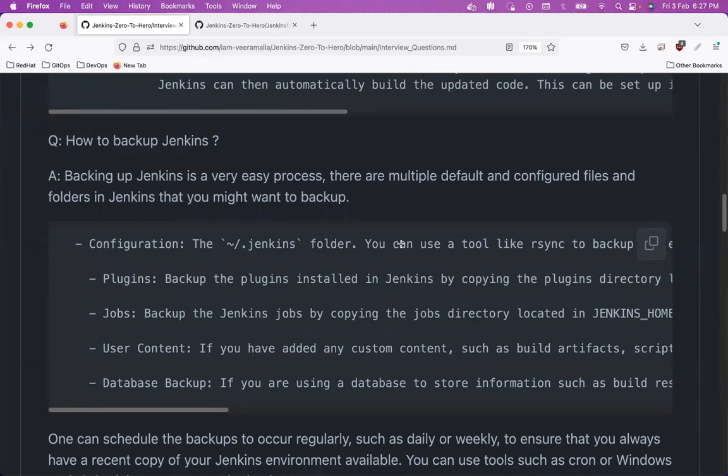So basically, if you just want a Jenkins backup, you can just take the backup of the .jenkins folder. Let's say you have installed Jenkins using the Jenkins user, or by default Jenkins is installed and there is a user called Jenkins. But let's say you did not do the default installation, you did it using some scripts and you installed Jenkins. Then go to the home directory of the user where you installed Jenkins.